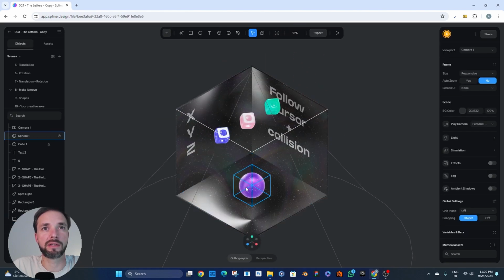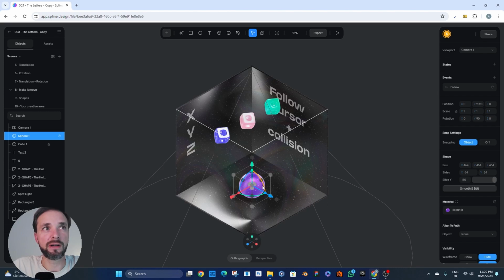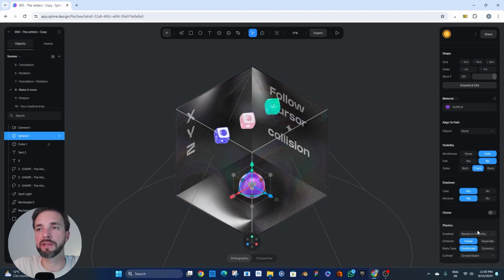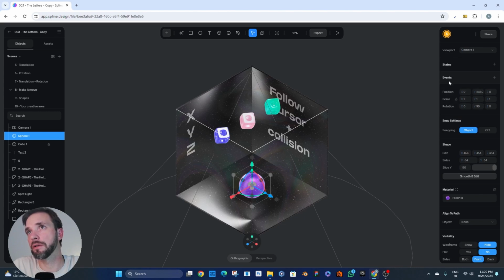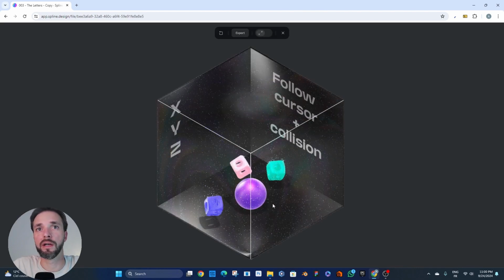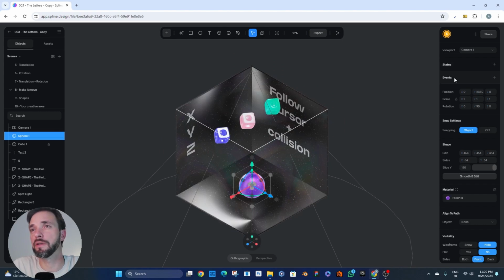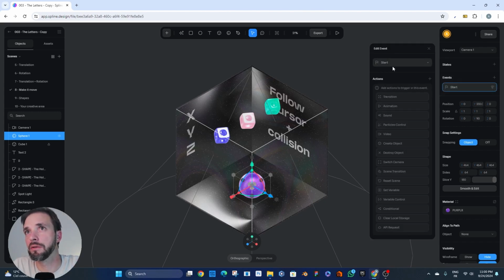How do I do that? I create a sphere. Here I don't care about physics, I just let the basics turned on and I don't touch the physics. I will just go under events. Okay, so I turn it off and now you can see that the ball can't follow my cursor. So this is an event. An event is something that you make happen to an element on your scene. So I will turn it on again. It's really simple.